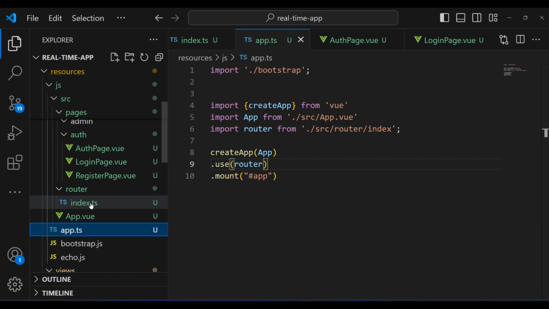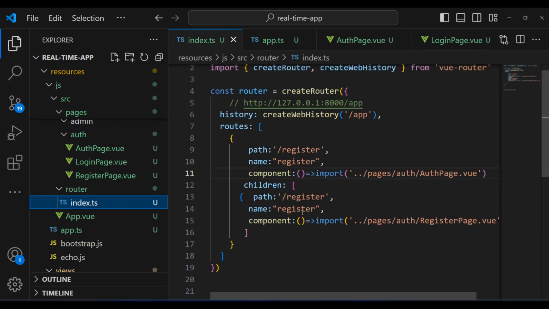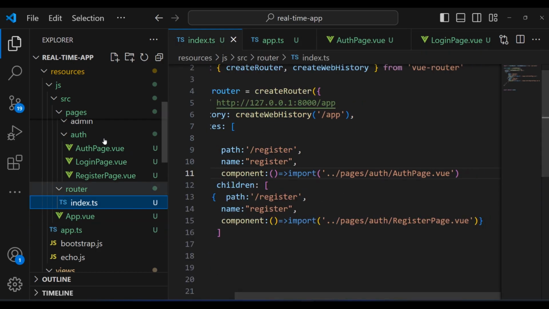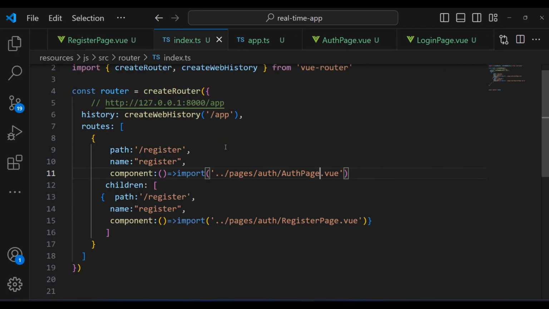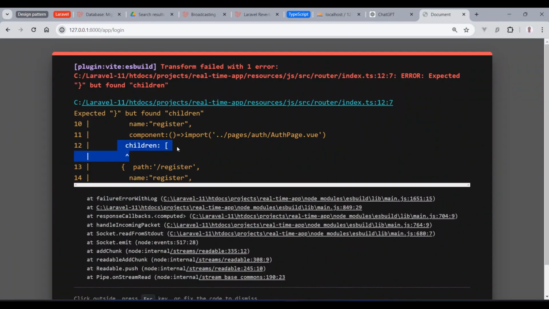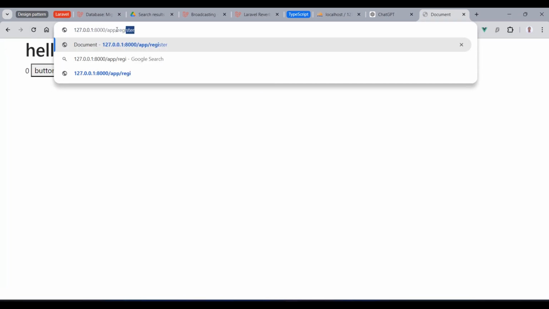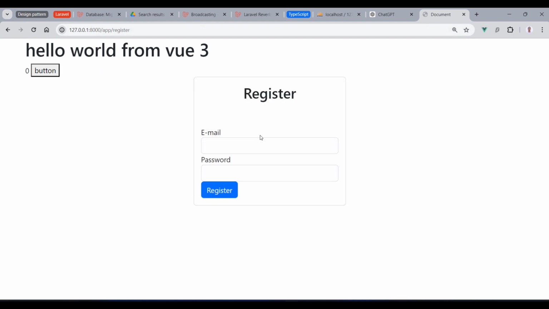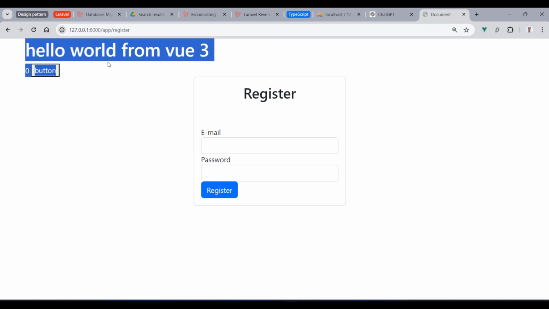Let us fix it. And right here, let us fix the error. Right here, we need to add this. Let us see why we're getting this error. We need to add a comma here, and then the error is going to disappear. And right here I'm going to pass, for the routes, register, and again you're going to see we got the register page, but also we need to get rid of the hello world from Vue.